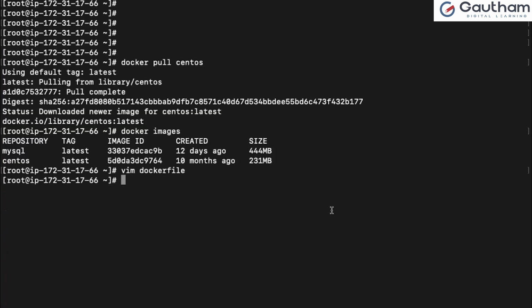Now I will give exit, enter, and you will come out, and you have made some changes in your Docker file. Now, with the help of the changes you made inside your Docker file, you have to create one more image. Right now, how many images do I have? CentOS image and MySQL image. I have these two images with me. Now I will create one more image.